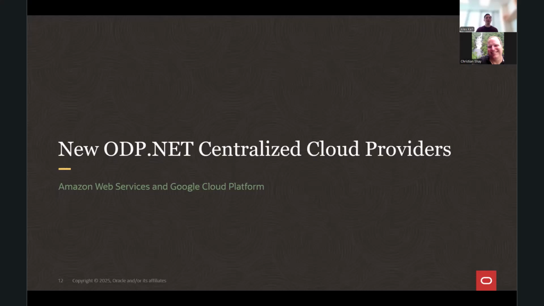But now with the recent announcements in the past year, supporting Amazon Web Services and Google Cloud Platform, with our ability to run Oracle database in there, with our Exadata machines located locally in their data centers, we now see a lot more applications using ODP.NET in those clouds. So we want to be able to offer our cloud provider in those clouds as well.